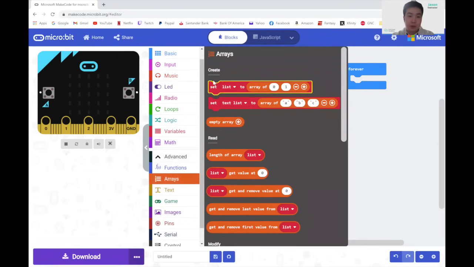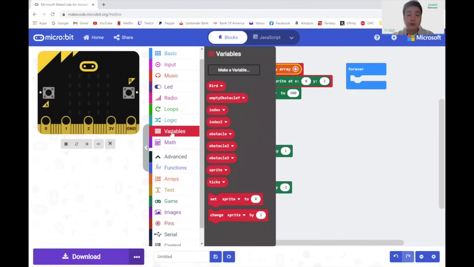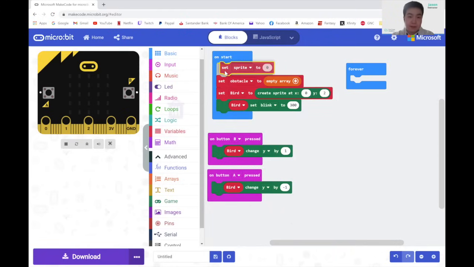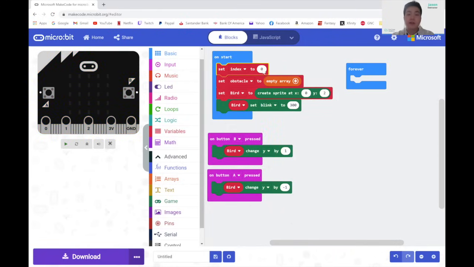And I'm going to go under create, we have empty array. And one more last thing before we leave is that we should set the index to 0. So here we're going to grab the set, and we're going to set the variable named index to 0. Now that we have initialized our variables on start, we can start programming our obstacle.